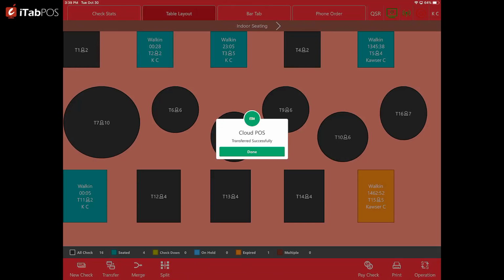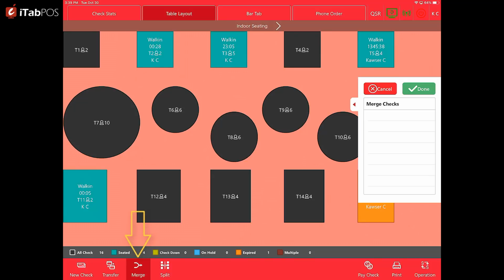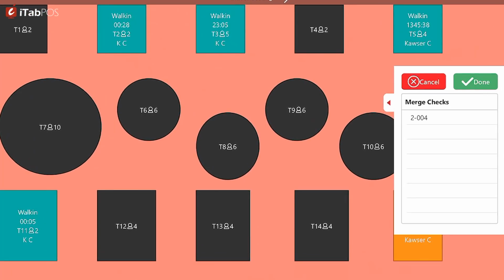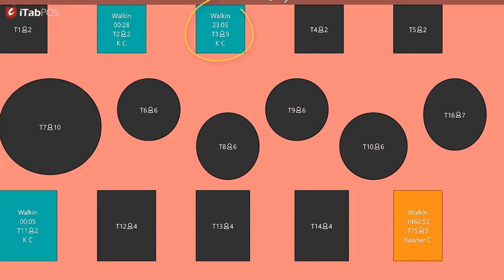Now let's say that Table 3 sees Table 5 and they happen to know each other and request to be seated together. I can merge one table to the other by utilizing the merge function. Simply select the tables that you'd like to combine and then hit done. Now you can see that the tables have been combined onto one.